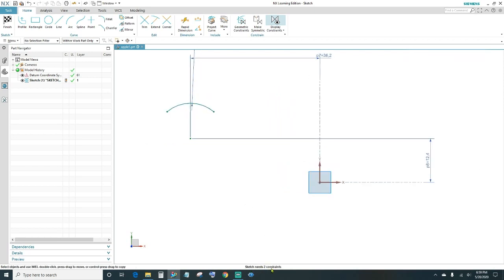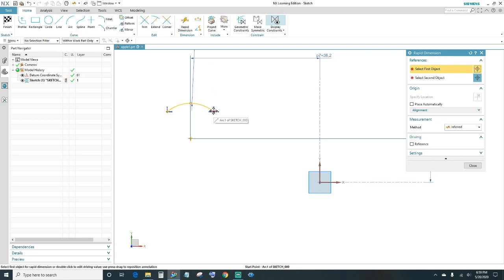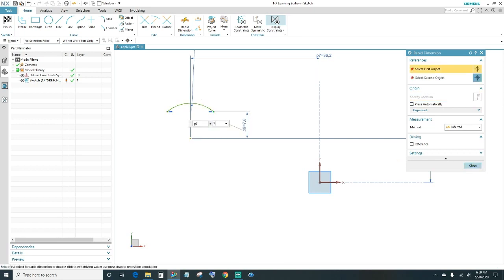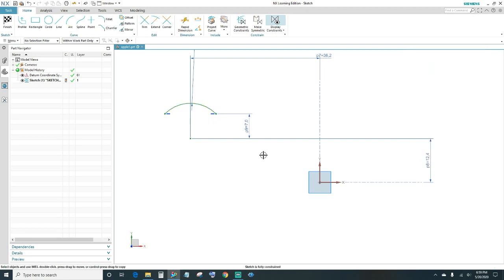So we'll give it a dimension. Alright, so the sketch needs two more constraints. We'll select this endpoint and this endpoint. We want to make them horizontally aligned. And then the other constraint would be to give it a dimension. The height we'll put 7 millimeters. Go ahead and close out.